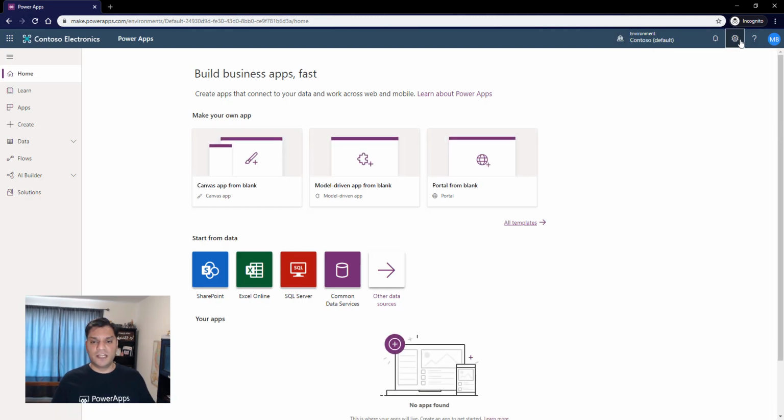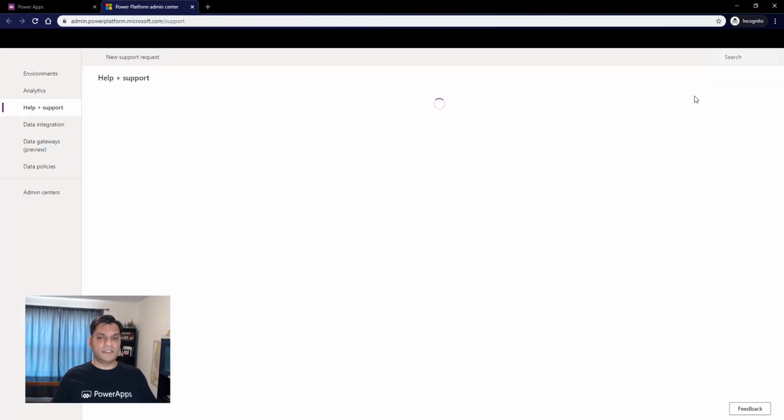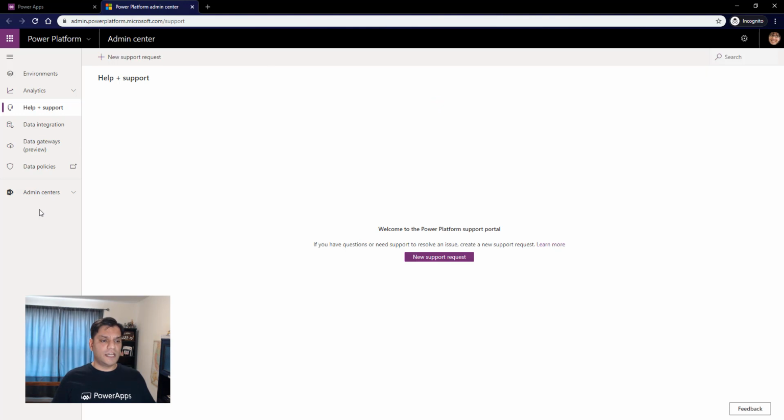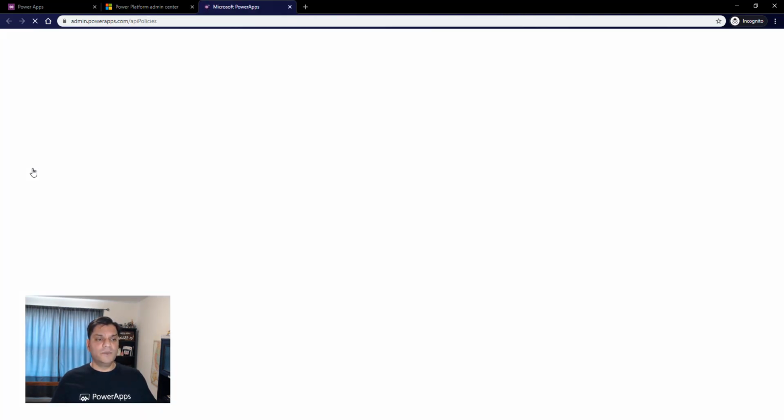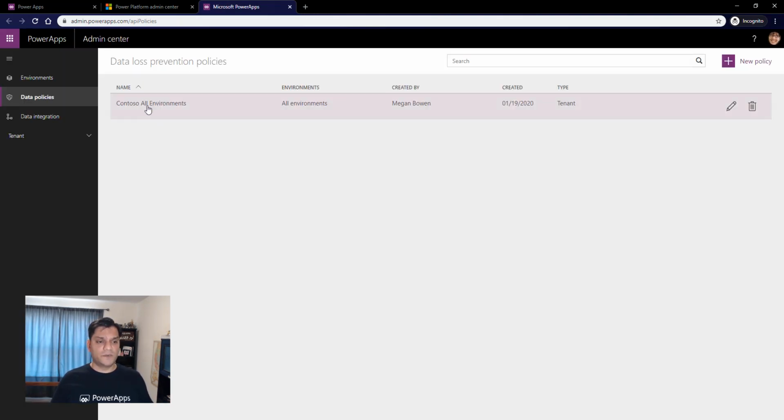In my default environment, I go to Settings and then to Admin Center. When I come into the Admin Center, I click on Data Policies. I've already got one created, and I'll show you what that is. It's the one over here, the default one. It was created by me, the Power Platform admin. My name is Megan over here.